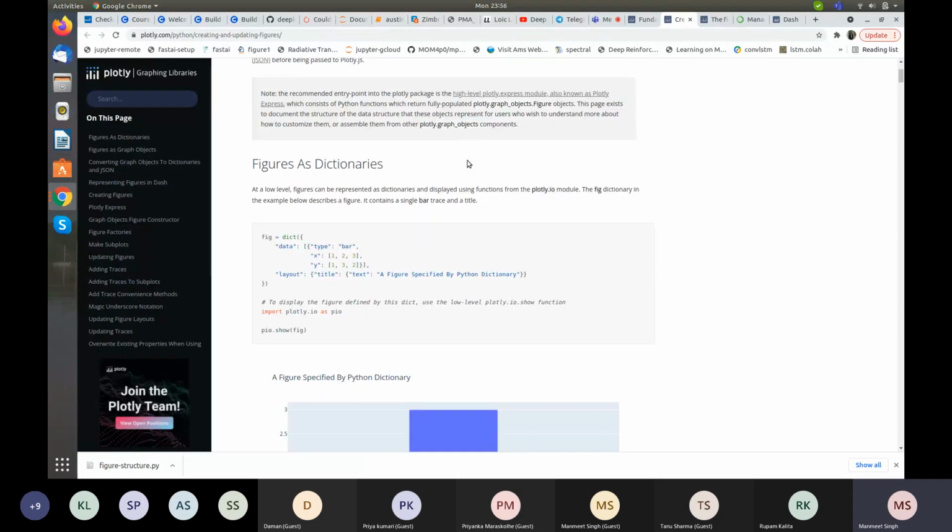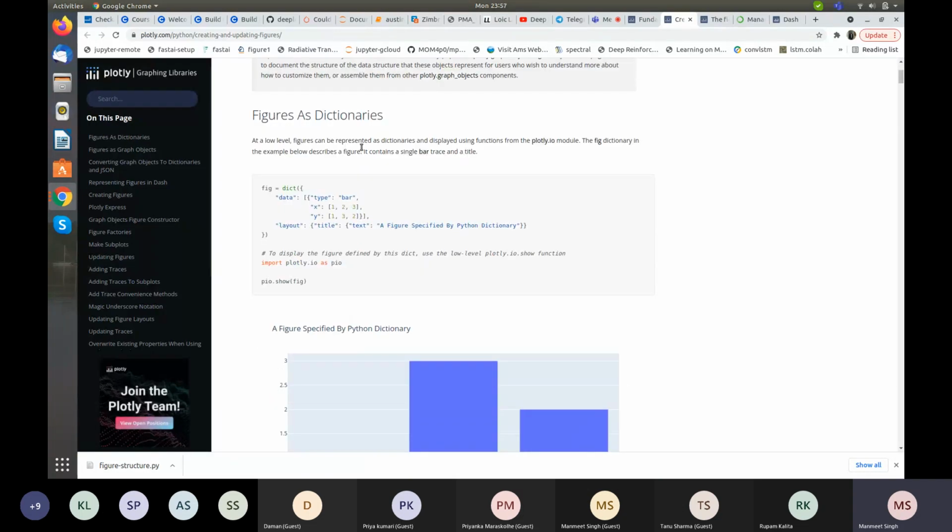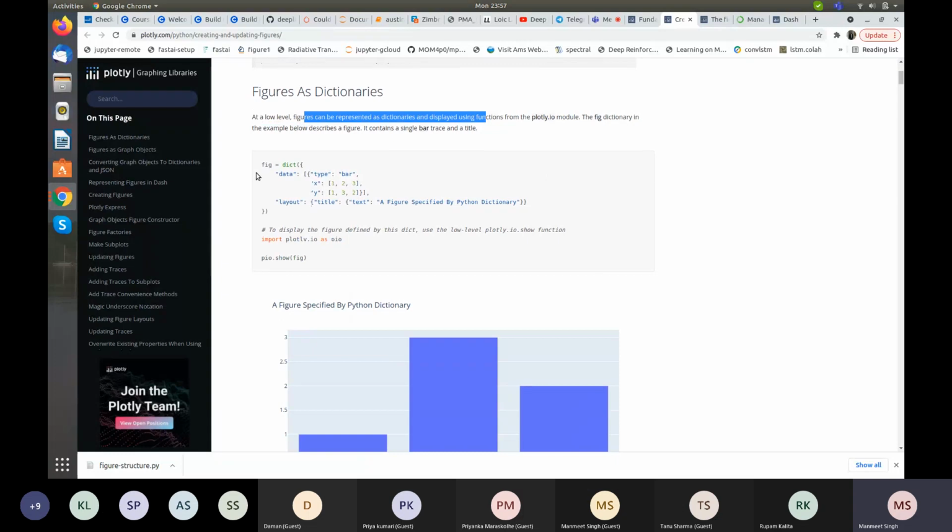Okay, so figures as dictionaries. At a low level, figures can be represented as dictionaries and displayed using functions from the plotly.io module. The dictionary in the example below describes it. So okay, let us see this. Now we are creating this. This is a dictionary. In this one we have the keys data and layout. These are the two keys.